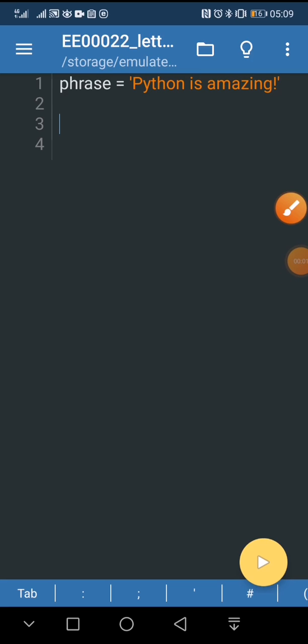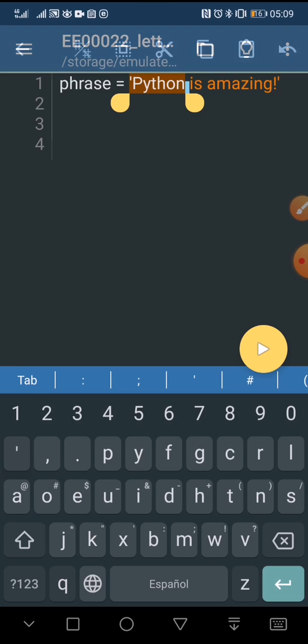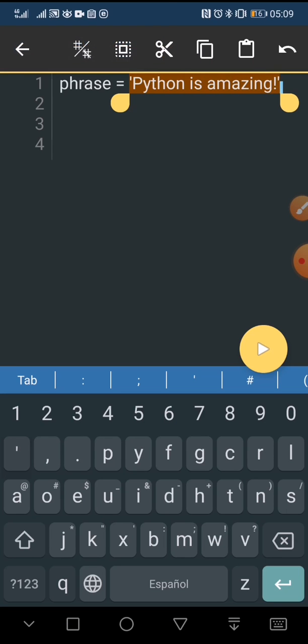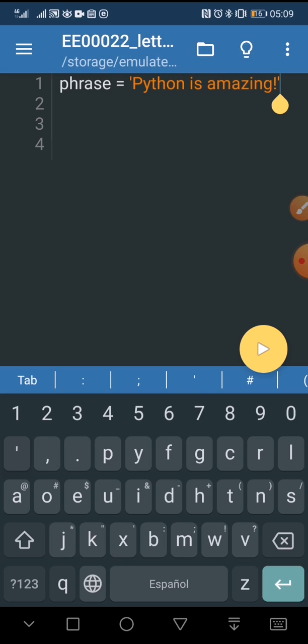Okay, how can we calculate the number of occurrences of a letter in a phrase? We have defined a variable called phrase and it has this content, a string that says Python is amazing. We can count, for example, the number of a vowels that appears in this phrase.